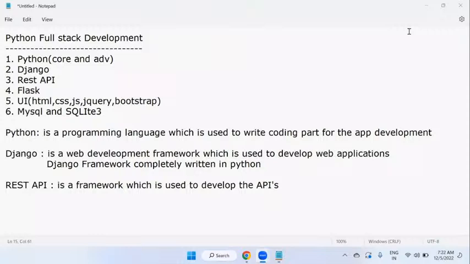Okay, so APIs means application programming interface. I'll discuss REST API in detail when it comes to its own subject, like Django. After that I'll talk about more things about APIs. But in a simple way, I can say REST API is a framework which is used to develop APIs, that is, application programming interface.